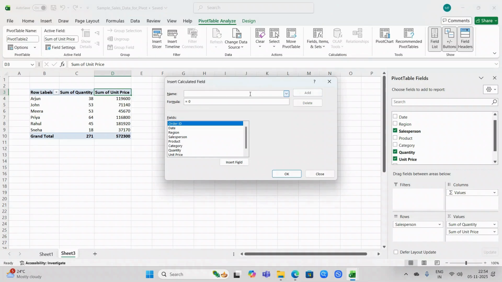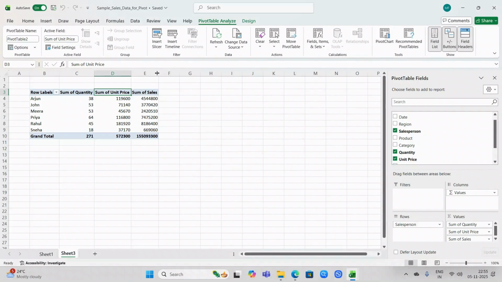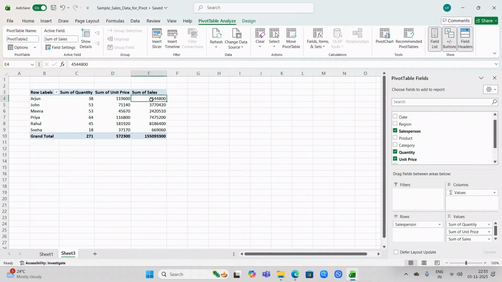and here you are required to add the name of the column that you are bringing in. In my case it's the sales, so I type in sales, and in the second box I am supposed to give the formula which will be used to compute the sales. So it's quantity multiplied by the price here, and click OK. As you can see here, the sales column is added as a calculated field in column E.